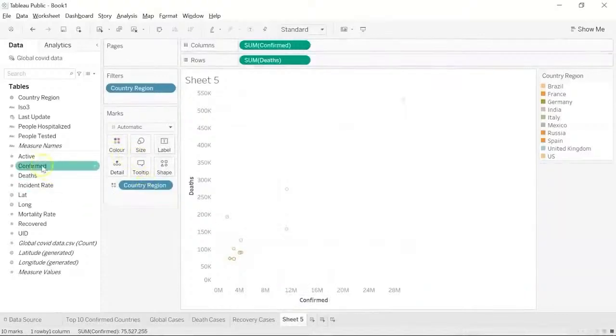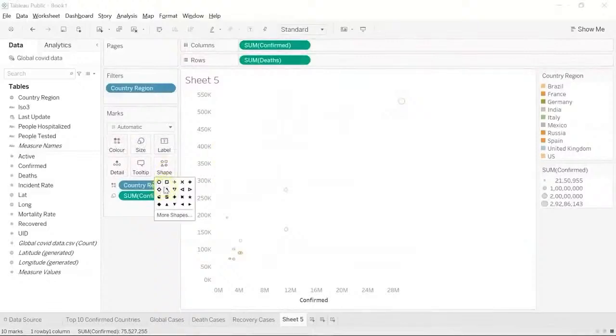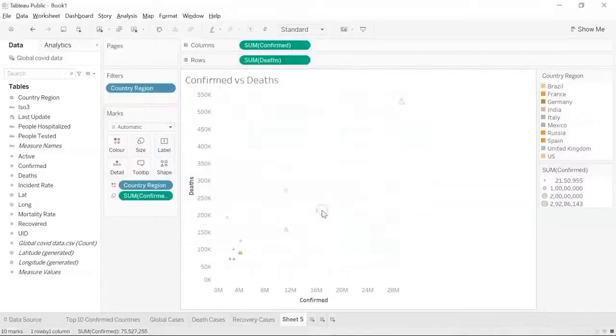Now let's say instead of active I'll just have my confirmed cases under size. Okay, and then you can also change the shape from circle to any other shape, let's say square or this asterisk. Okay, let's go with the triangle. Cool. I'll rename this sheet to confirmed versus deaths. Click on apply and OK.